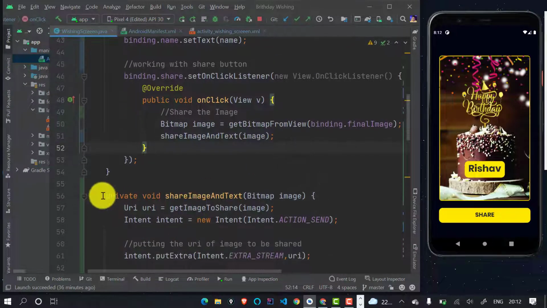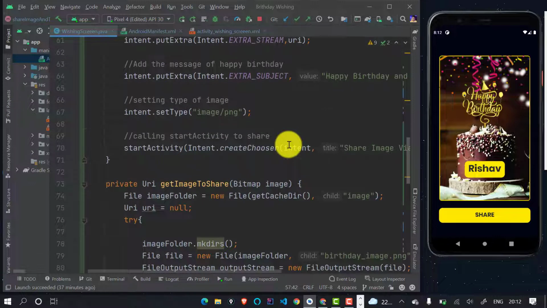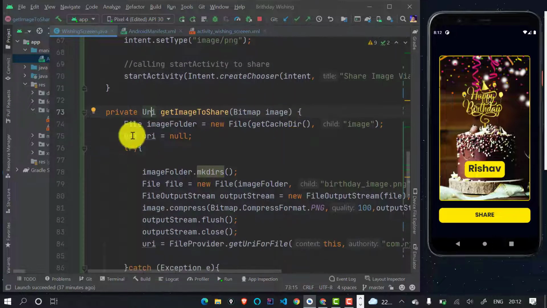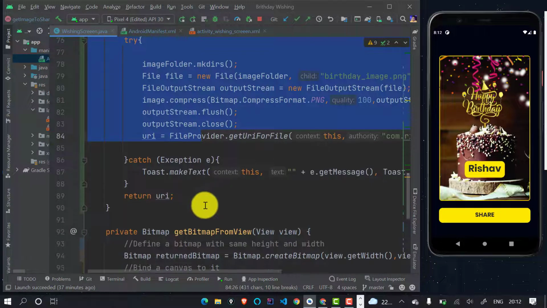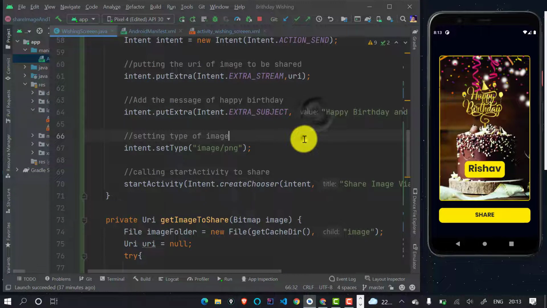Inside this shared image and text we are sharing this one, and to get the image URI where it is saved, we are creating a function called get image to share, and we are passing the same bitmap, right? In this get image to share function, what we are doing is saving the file and returning the URI location of the file. Okay, so yeah, that's it. I think this should work perfectly, so let's run and test this one, to see whether it is working or not.